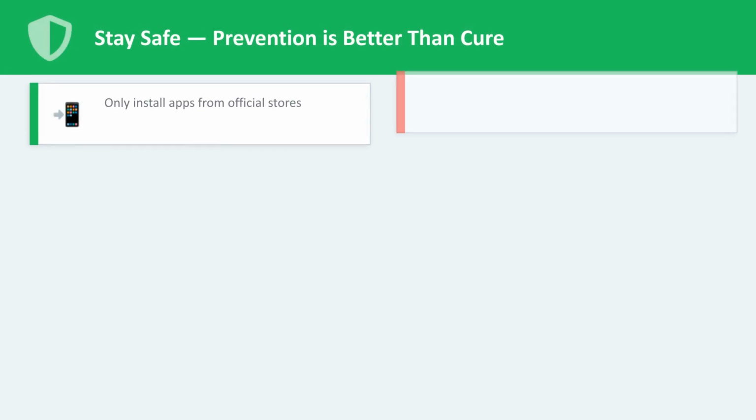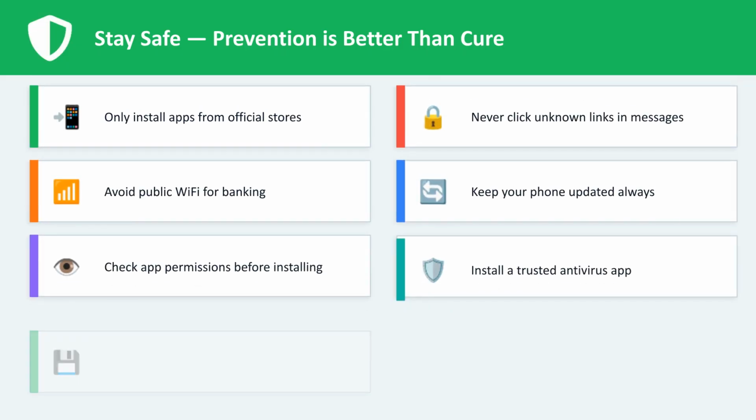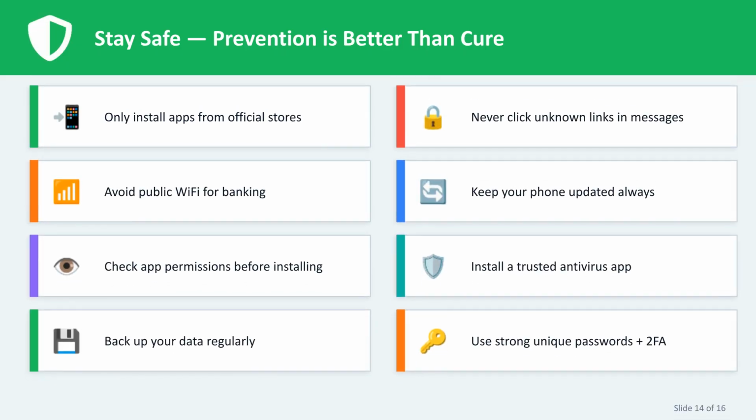To stay safe, prevention is key. Only install apps from official stores and avoid unknown links. Never use public Wi-Fi for banking. Always keep your phone updated. Check app permissions. Backup data regularly, and use strong, unique passwords with 2FA.